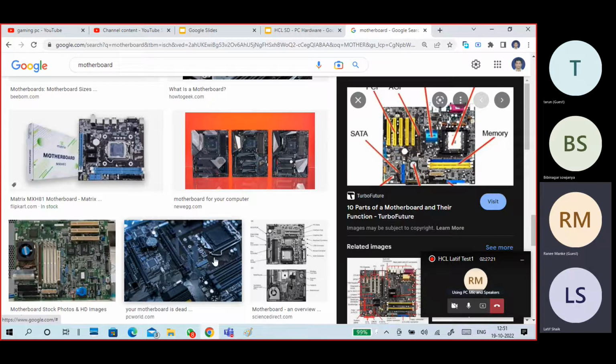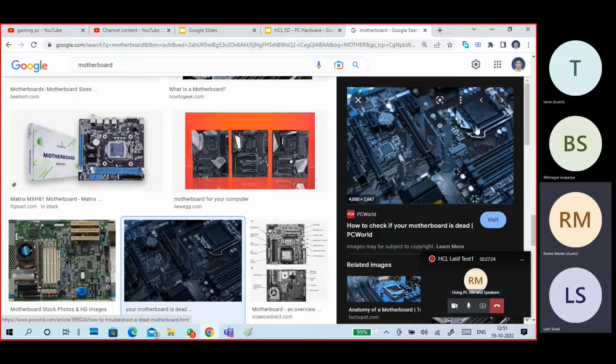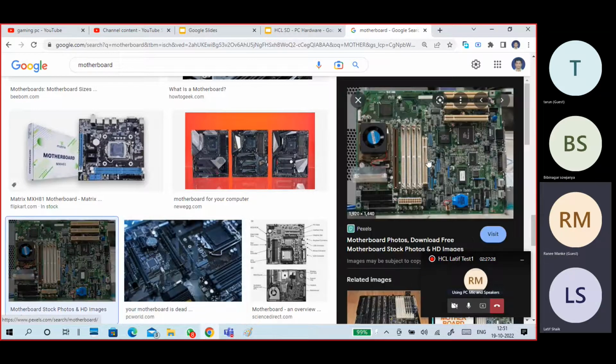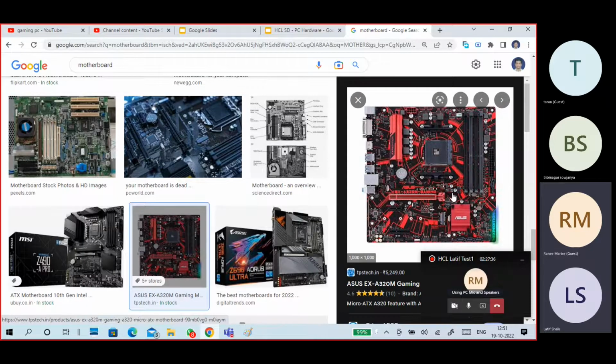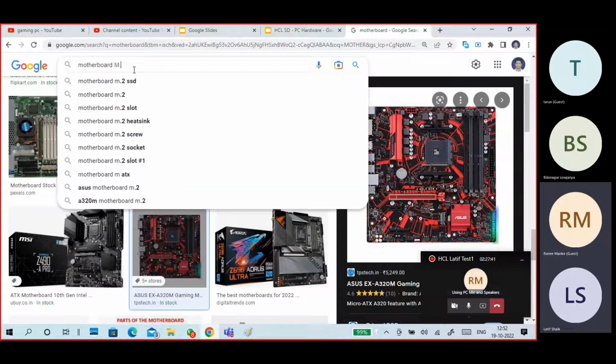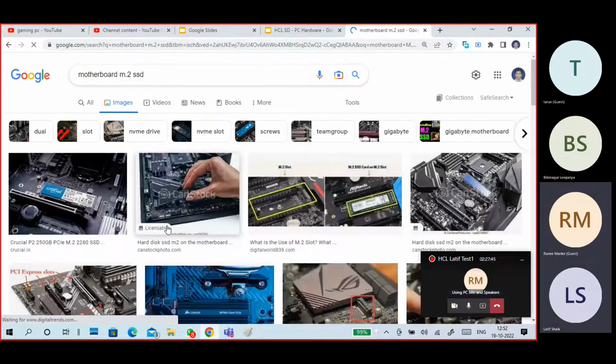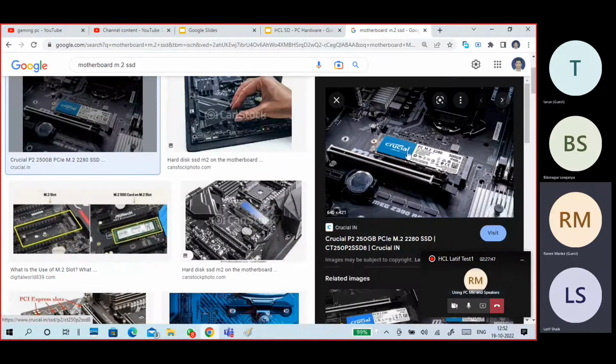On the motherboard, some devices we can connect directly, like the CPU, RAM, and graphic cards. The CPU has a direct slot connection. M.2 SSDs we can also connect directly. I will show you that one. This is an M.2 SSD connecting directly on the motherboard.